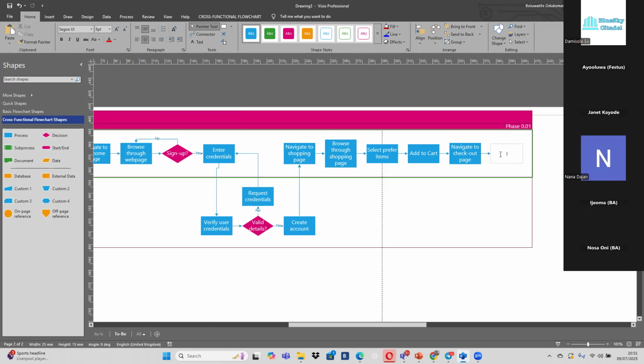So select payment method. So what happens when you select payment method? Enter payment details, your card details, or the method details. Enter payment details.